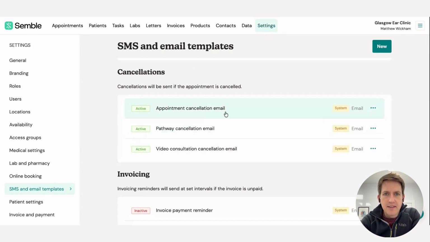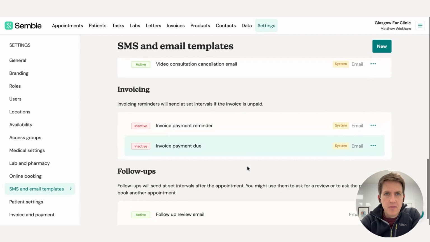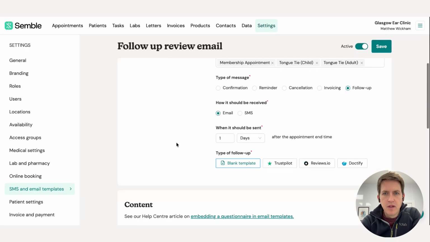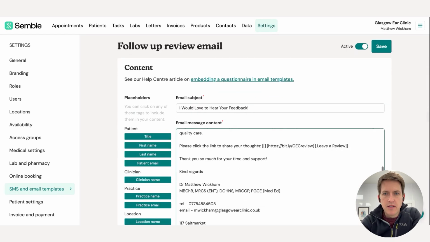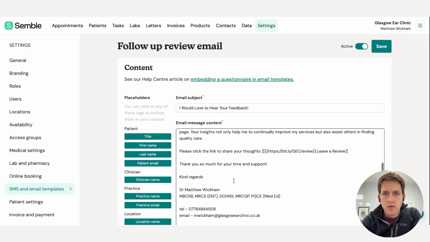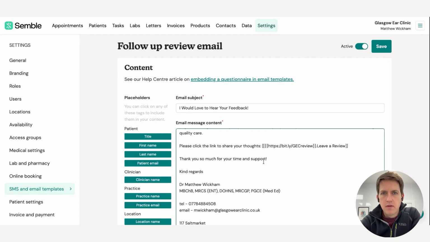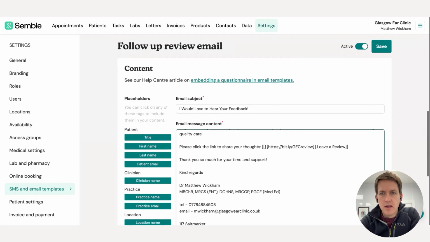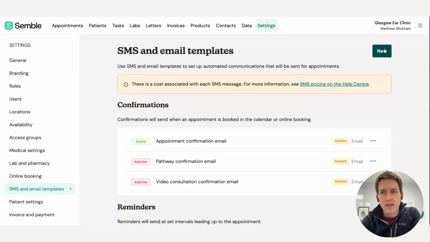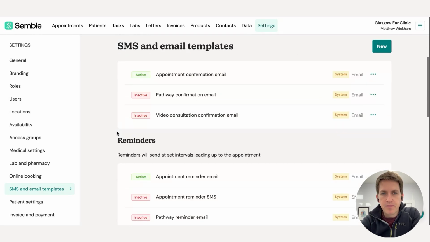If you want to add a cancellation email, you go through the same process. If you want to add in a follow-up email, you can add in the same process. The follow-up email is good. I think it's helpful to have, and you can put a nice little message in it. And you can also add your Google review link or whoever you use for review links into that and ask patients to leave a review. So that gets done automatically, which is very, very helpful.